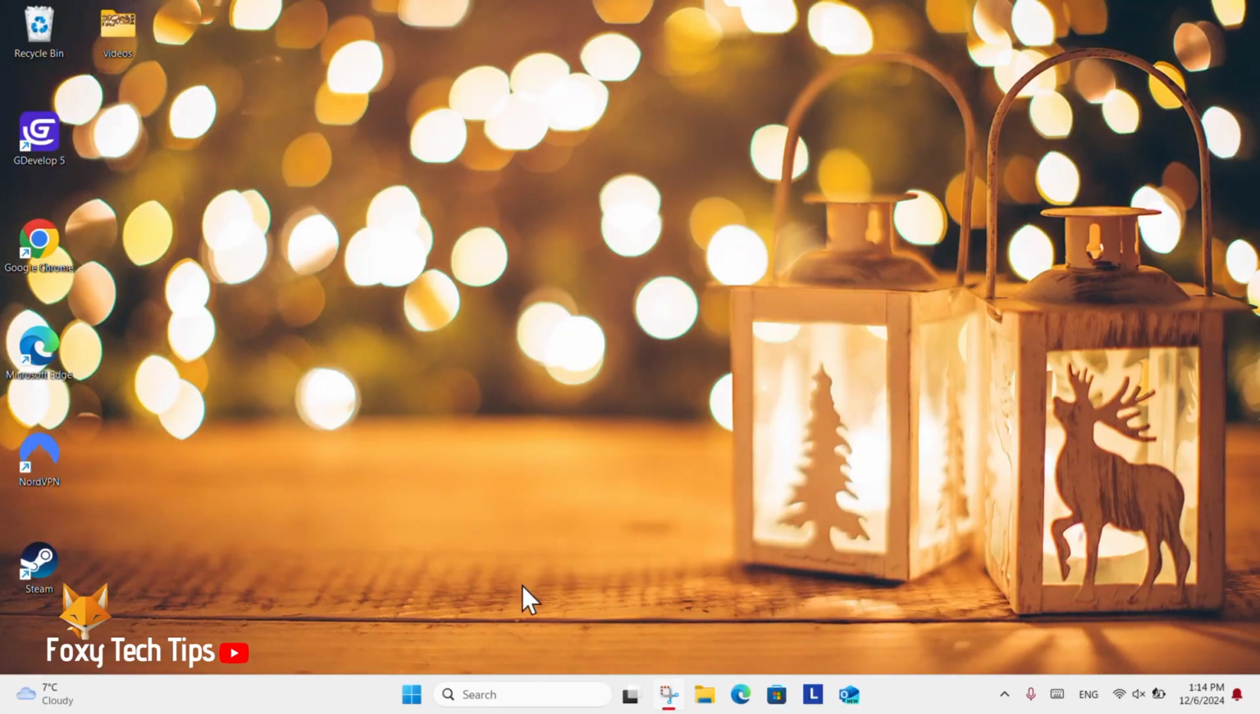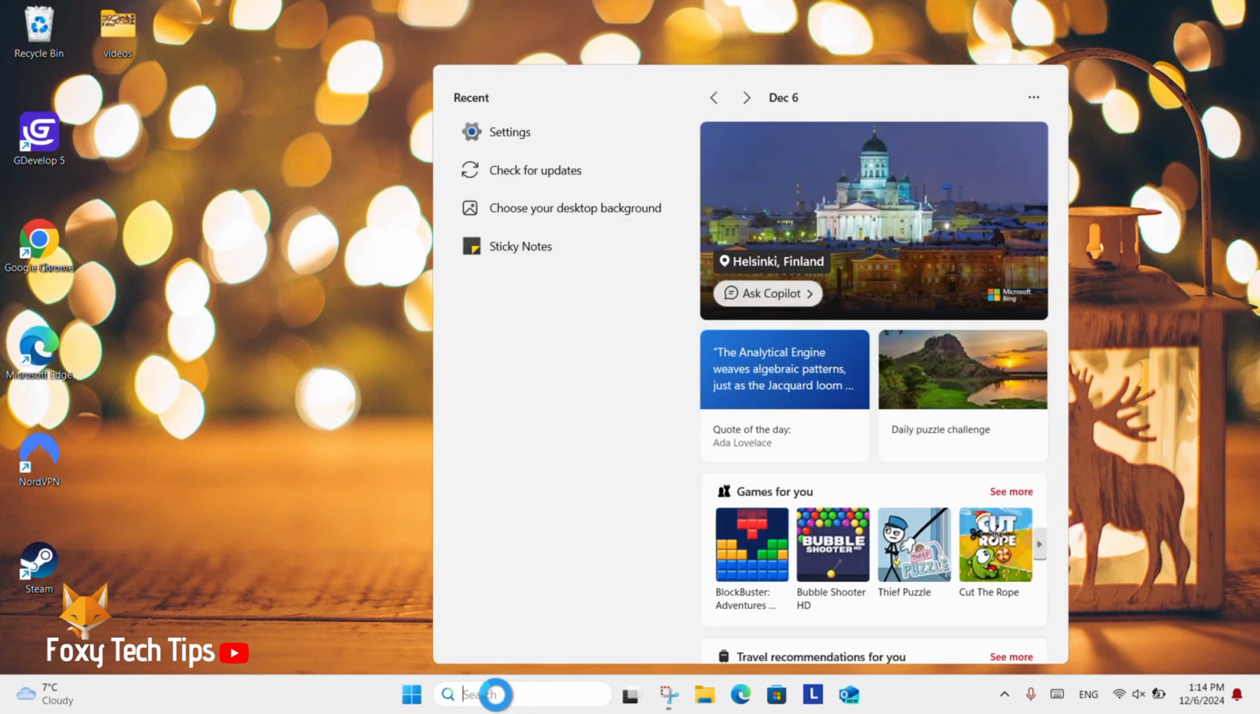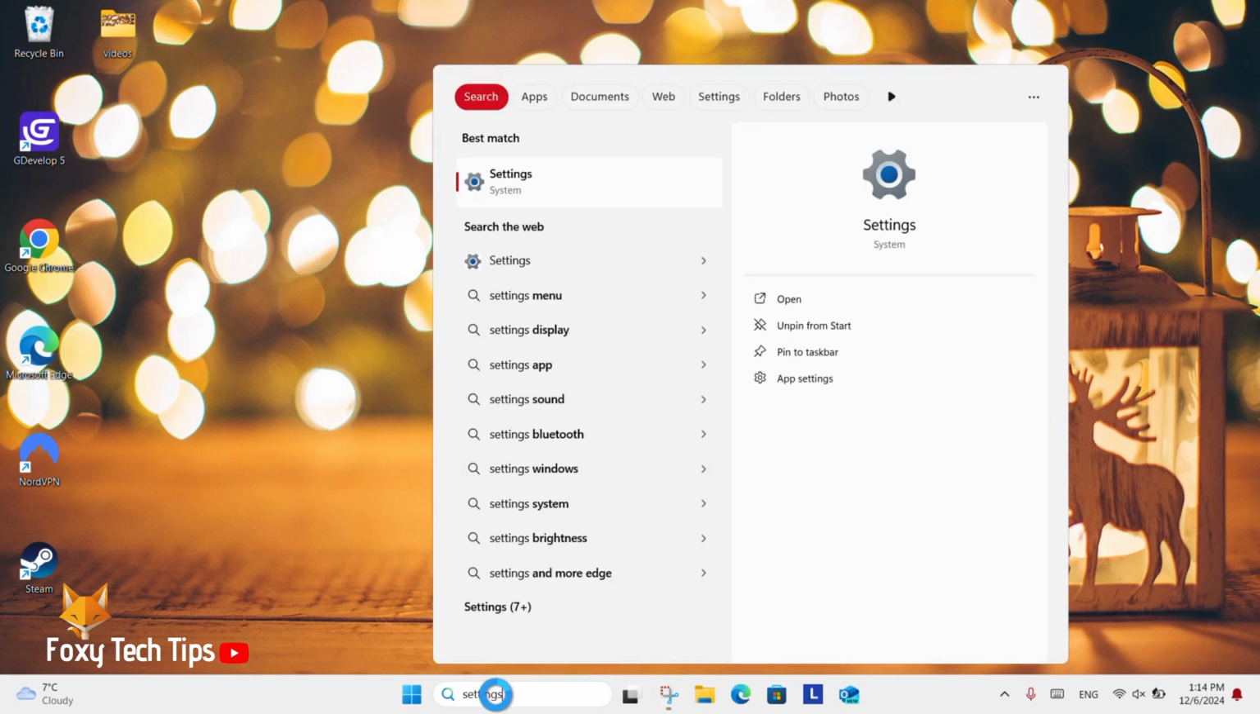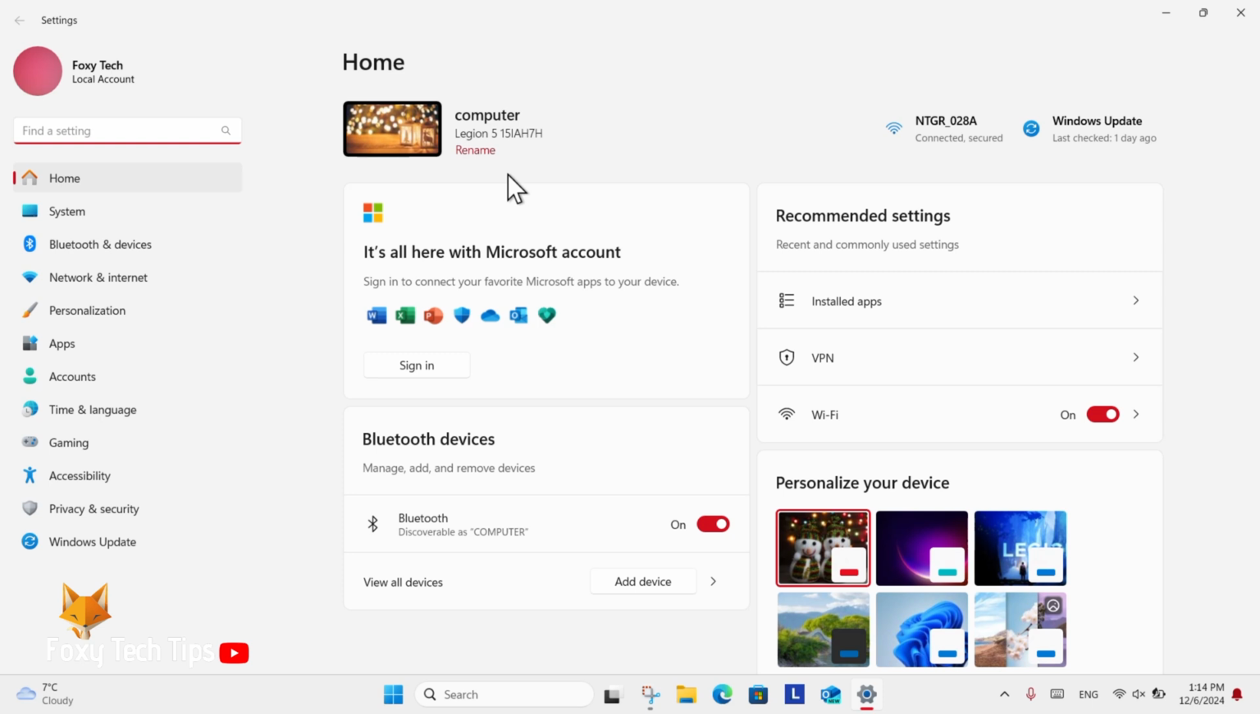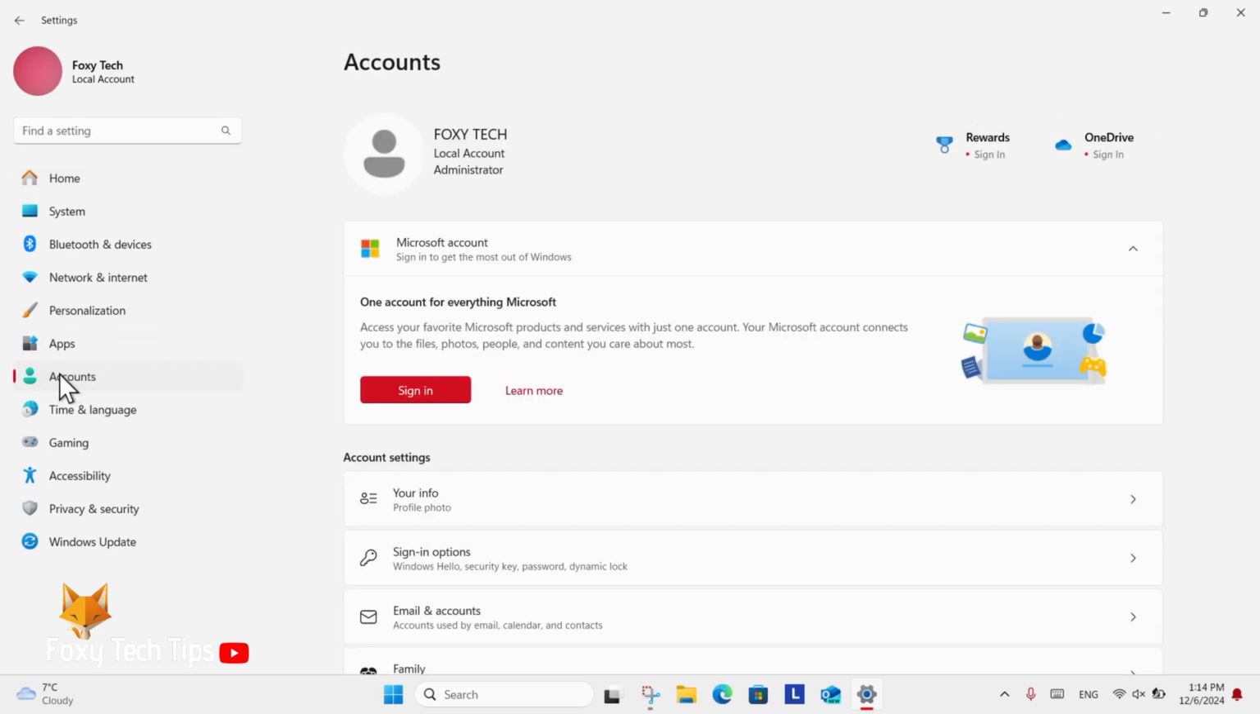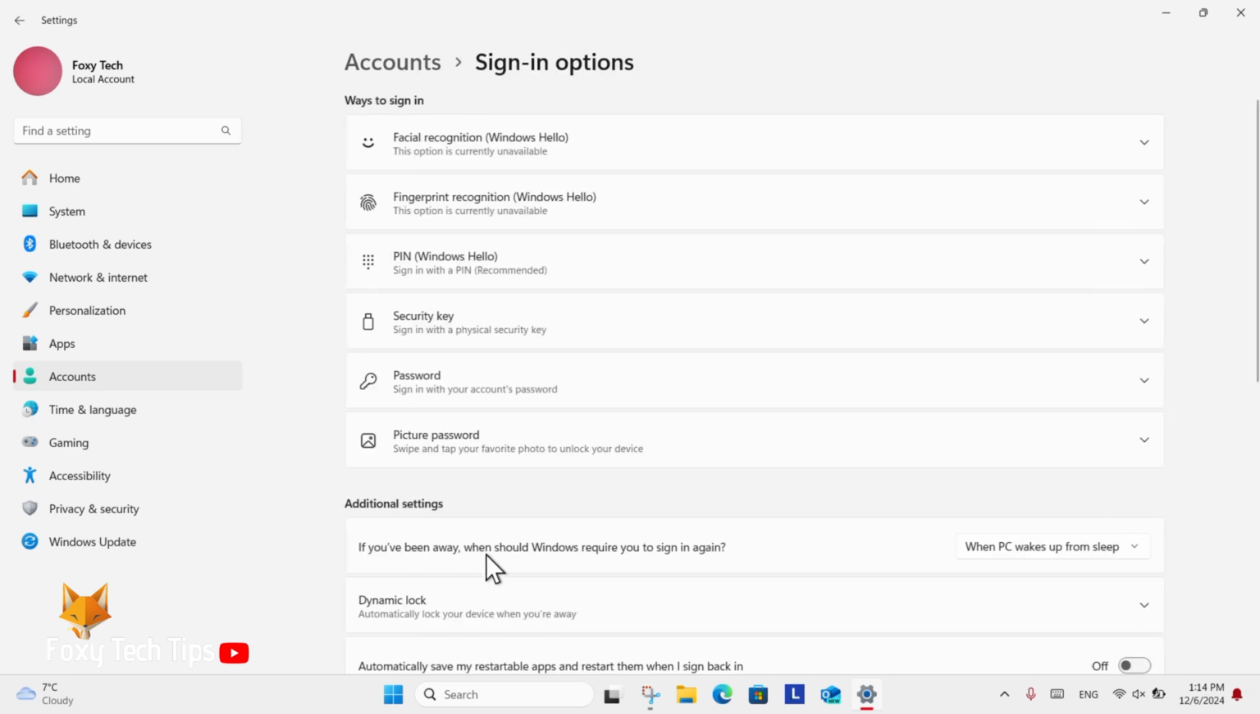From the Windows 11 desktop, go to the search bar at the bottom, search for Settings and then open them. In Settings, select Accounts from the left sidebar. In Account Settings, select Sign-in Options. Here in Sign-in Options, click PIN, Windows Hello.